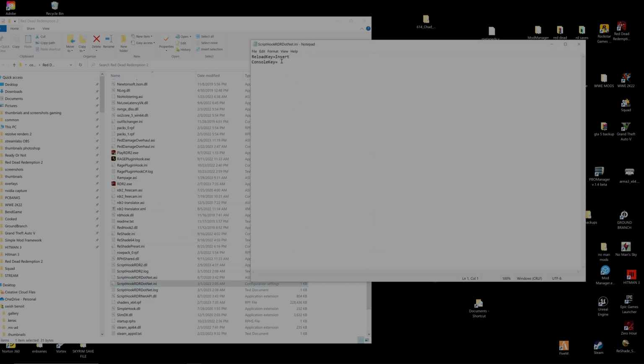scripthookrdr.net.ini. And there's going to be the console key, and I have mine set to nothing, but it is by default F2. And you can change this or set it to nothing like I have, because you really don't need to be opening this scripthook.net prompt inside your game. But the Lenny's outfit changer does use the same key prompt. It's easier to just delete this so you don't have to change it.